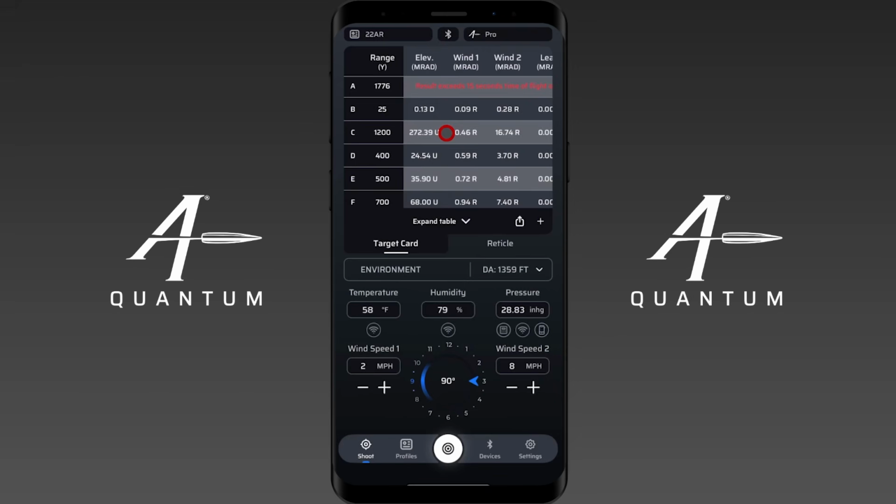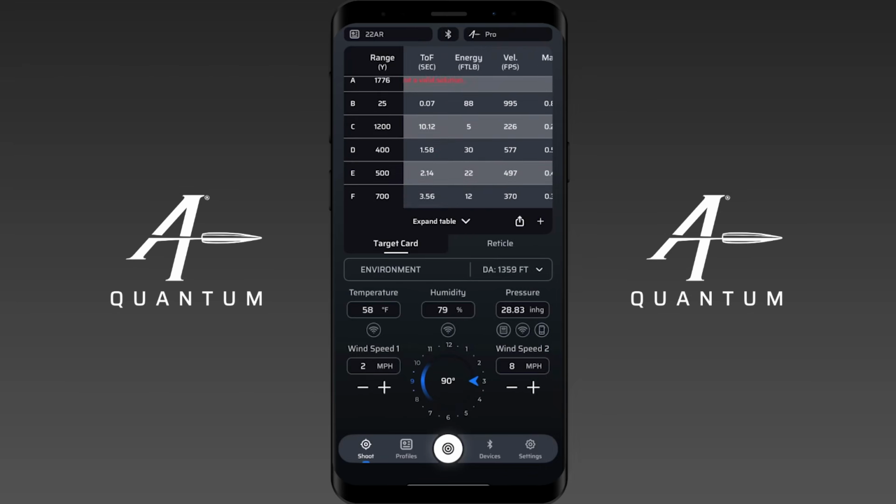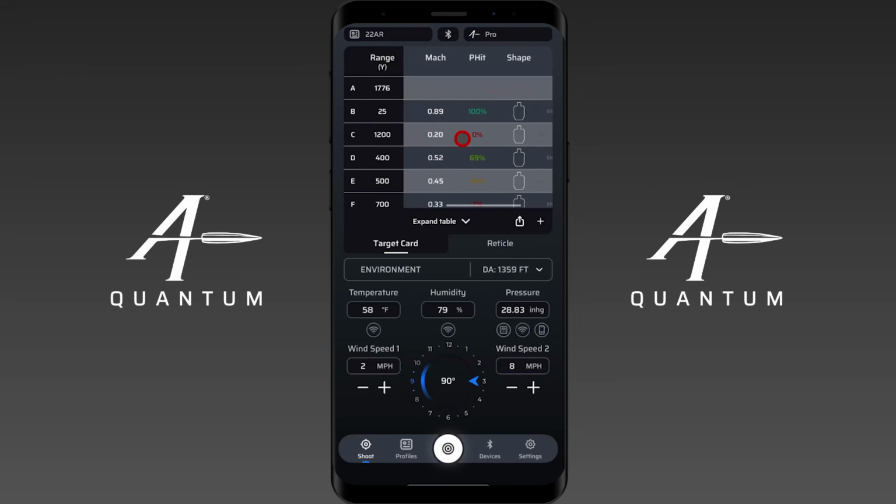It's almost the same data as on the range card. You get your elevation, your wind 1, your wind 2, lead if you had a moving target, your time of flight, that's to those targets, the energy, impact energy at the target, the impact velocity, the current Mach value, these are all subsonic because they're below 1.0, your probability of hit for the current WEZ settings, and then the ability to delete them. All right.